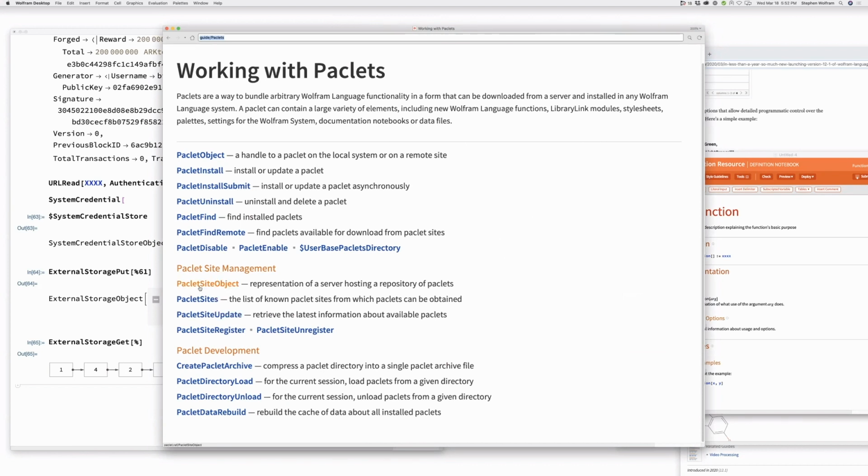And the other important thing about Packlets is that they are auto-updating, or they can be set to be auto-updating. In fact, a lot of the things when I'm showing things in the system and you're seeing updating from server and so on, that's all happening through the Packlet system. Well, now the Packlet system is also accessible to users.